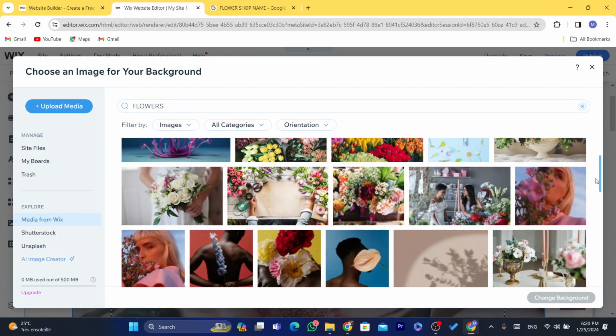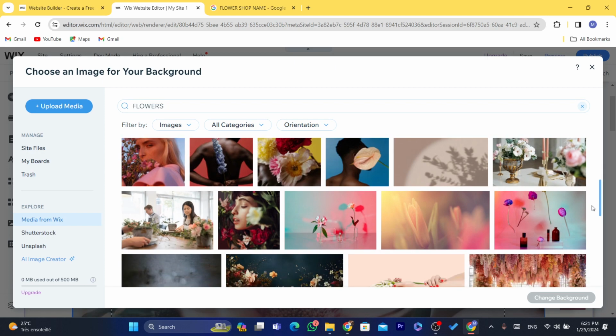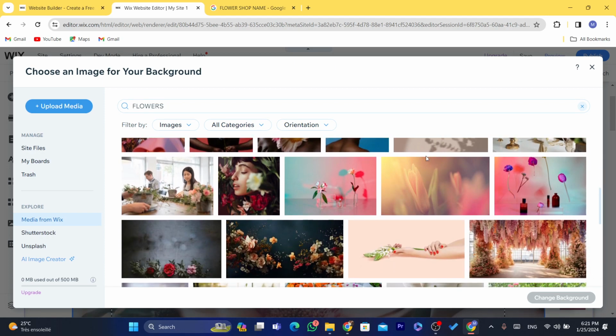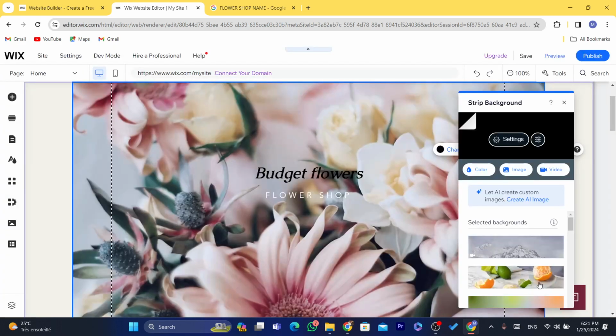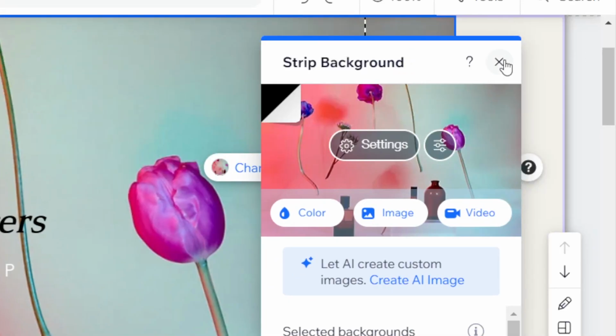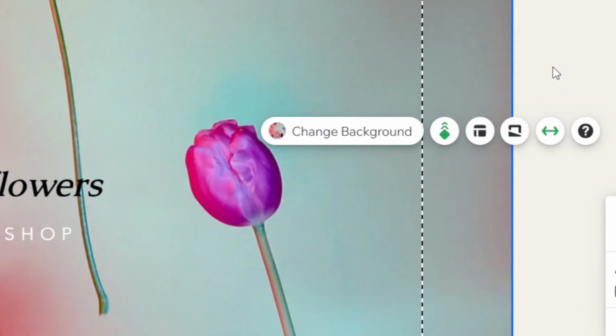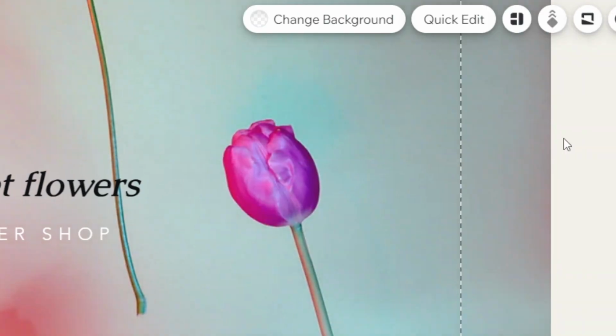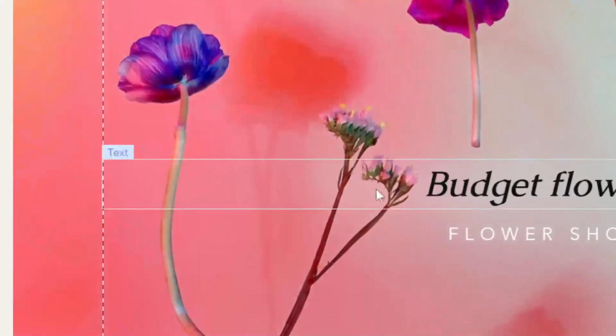Now I think this one looks okay. This one, I really like this one. Okay, click on change background, and as you can see, this is the new background. This new background really looks cool. I really like this background. It looks really amazing. The colors, you know, the pink.